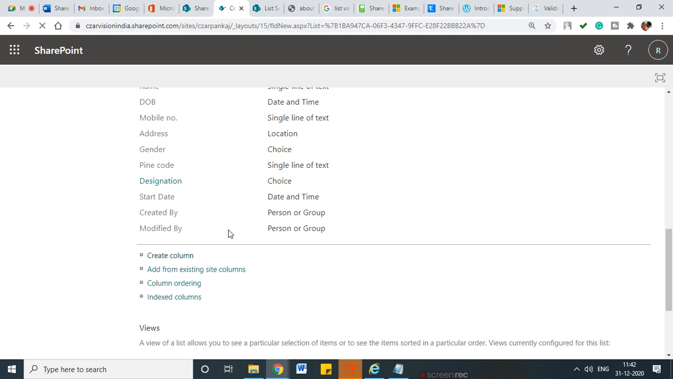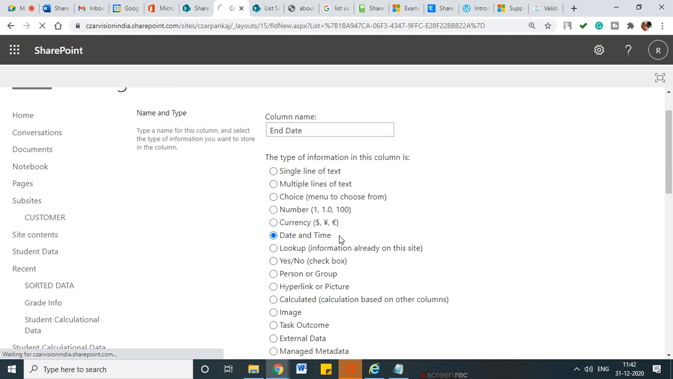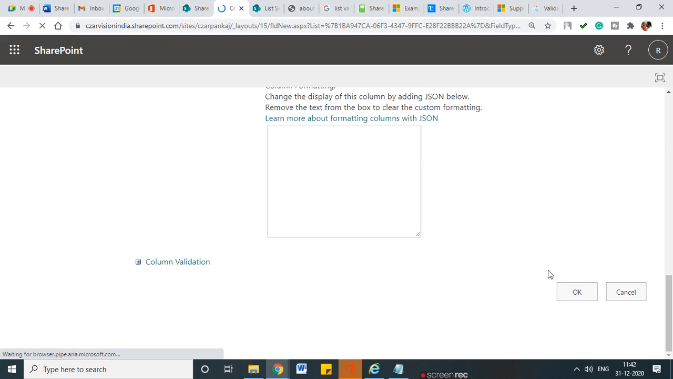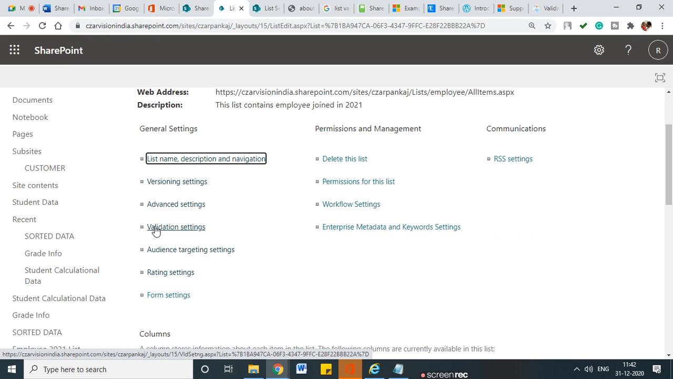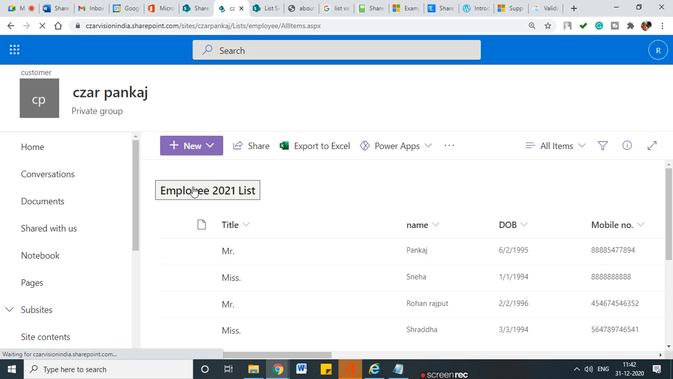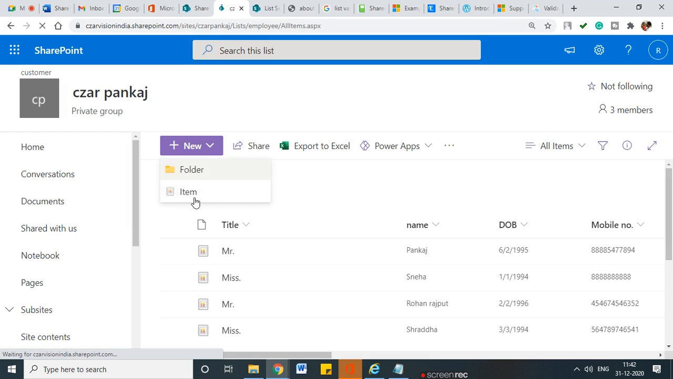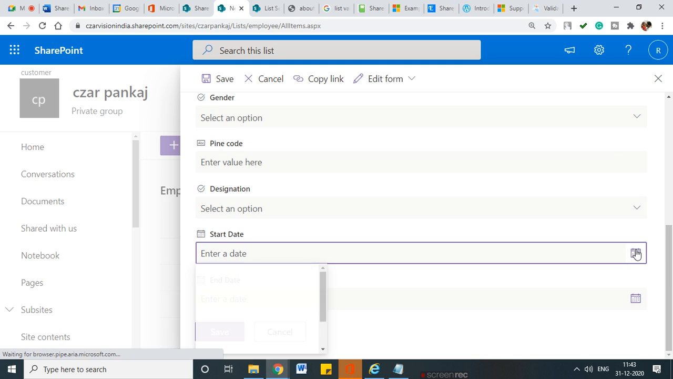So again I will go here and enter another column, end it. Now here is the time, and I will say okay. So now what I want to do here, I will go to validation settings. Now if I go here in employee list 2021 and enter something, okay, so I'll say test and I'll scroll down and enter some wrong details.